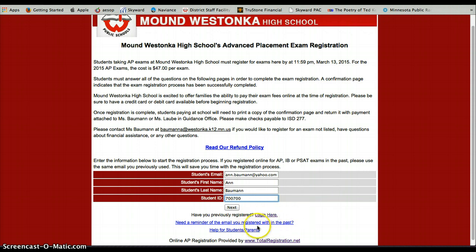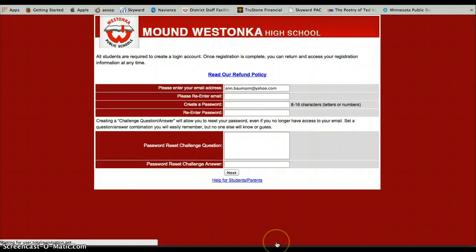Right here, you'll see it says, have you previously registered? Log in here. You can use that link if you've taken an AP test before and you've used total registration last year, which if you took an AP test last year, you did. You use that login here, and then you go ahead and use the same information that you did in the past. If you can't remember, you'll see the next line. It helps you remember your login information. All right, I click next. Pretty straightforward. I'm going to confirm my information.